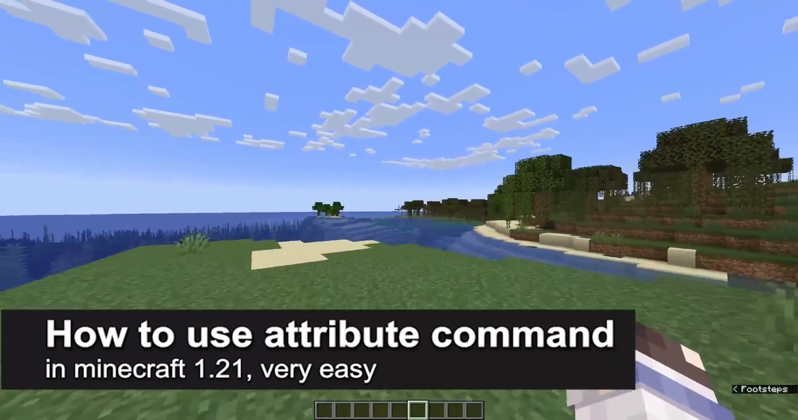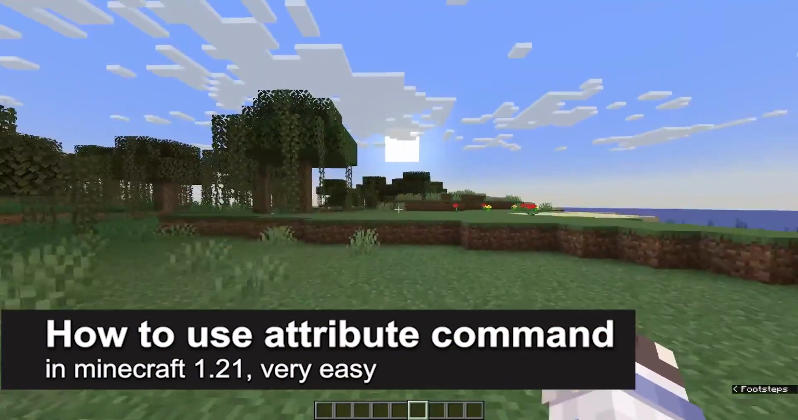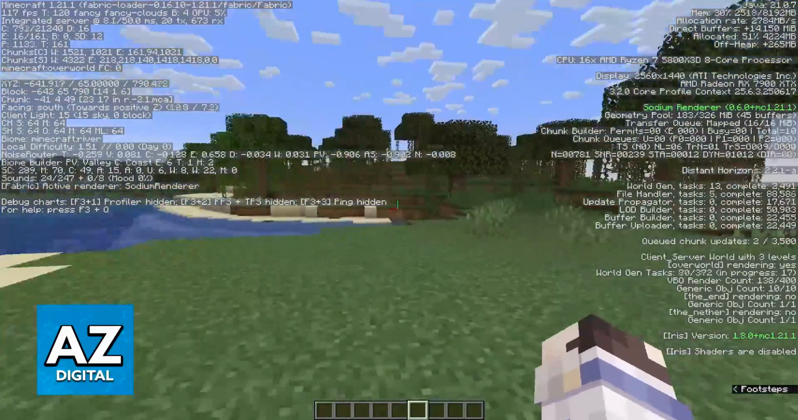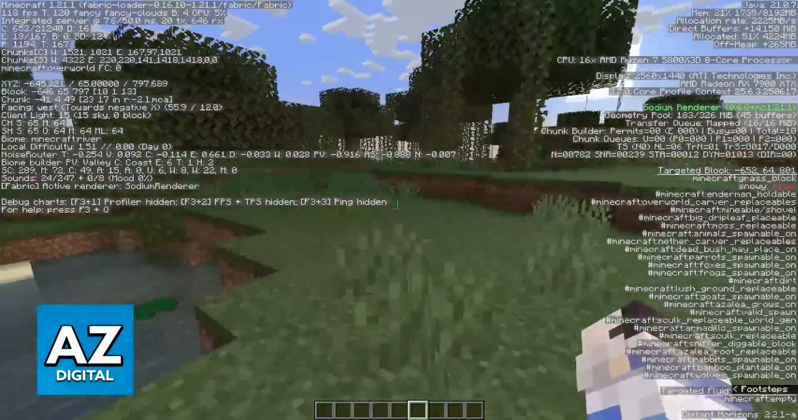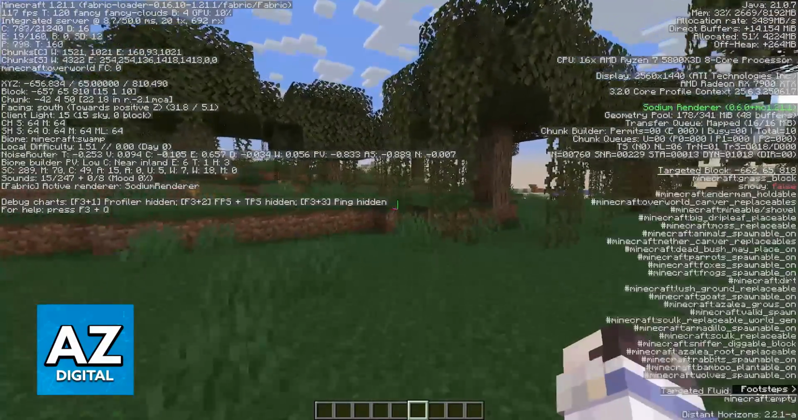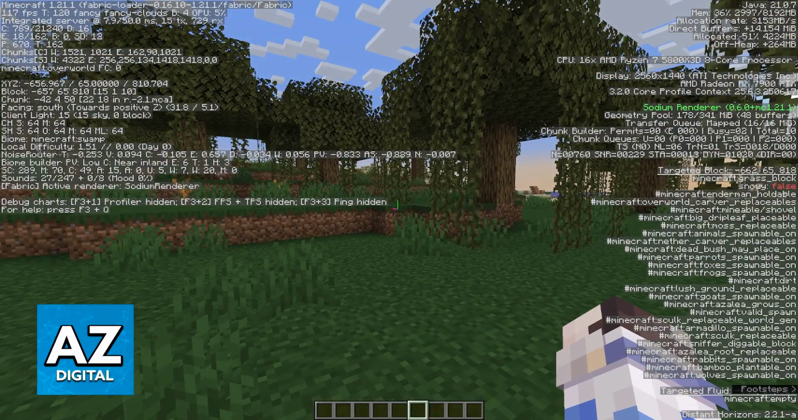In this video, I'm going to teach you how to use the attribute command in Minecraft 1.21. It's a very easy process, so make sure to follow along. In this video, I'm going to be talking about how you can use the attribute command in Minecraft 1.21. So as you can see at the top left corner of the screen, I am playing on version 1.21.1.